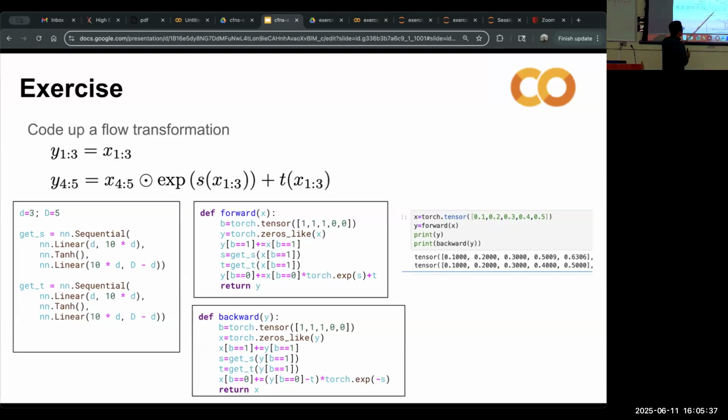All right. Notice that the inverse transform is also trivial. You just move the T to the other side, and you apply the exponential as an inverse. So the inverse is very easy to code up. Here it is. It's very similar to this one. Instead of starting from X, I'm starting from Y, and I'm returning X because I want to do the inverse. The only thing that I have to change is essentially this line here, where I say X is equal to Y minus T times torch exponential of minus S.